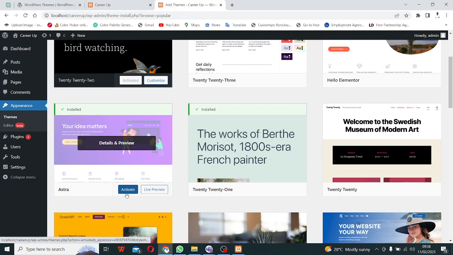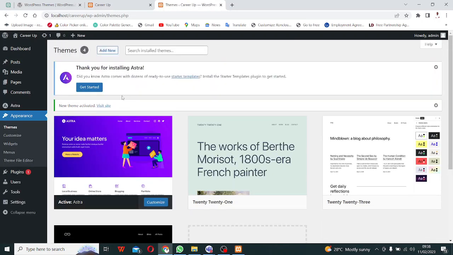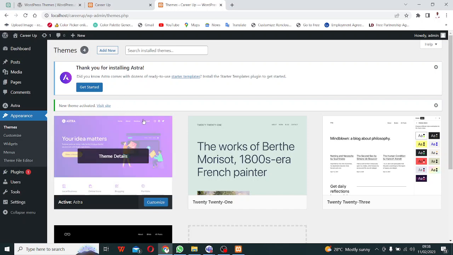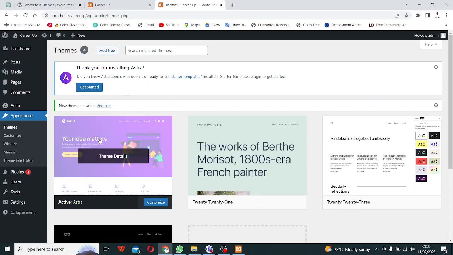So I will activate this. I'm activating the Astra. Now the Astra has been activated. Thank you for installing Astra. Now the very minute you install your theme, the next thing you do is to customize. The next thing you need to do is to customize.